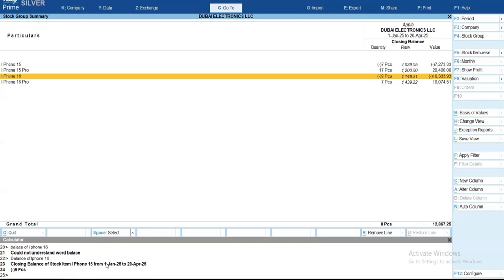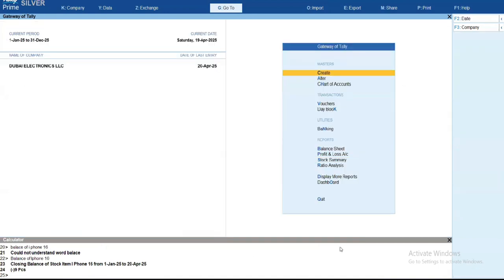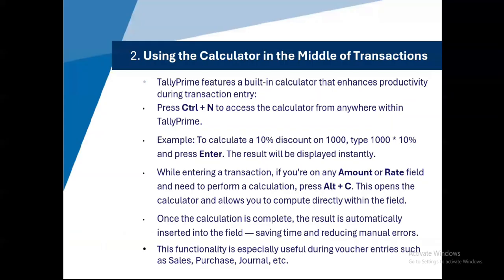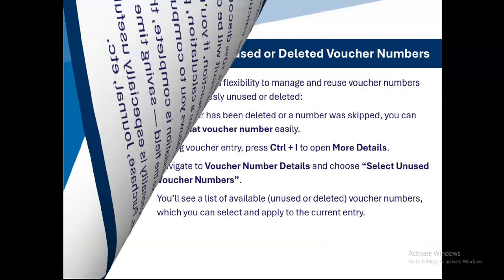So I know it is not that it saves your time or something, but this is kind of a fun fact you might be interested in. Okay, so this was the calculator function in Tally. Now what next, so this is what it is.